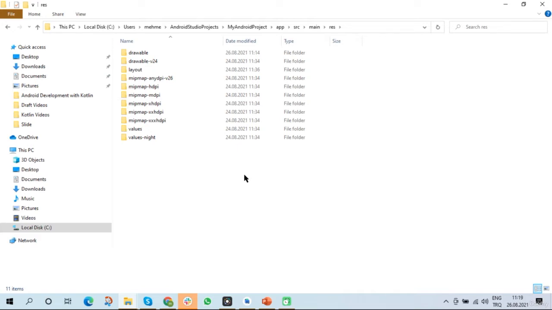For example, if your application runs on a small screen device, it is going to use pictures in the MipMap HDPI folder. Or let's say your application runs on a big screen device. That's going to use pictures in the XHDPI. So your application is going to make this decision automatically, but you also need to write some code for this operation to happen. It doesn't work just automatically, just by putting in the pictures.